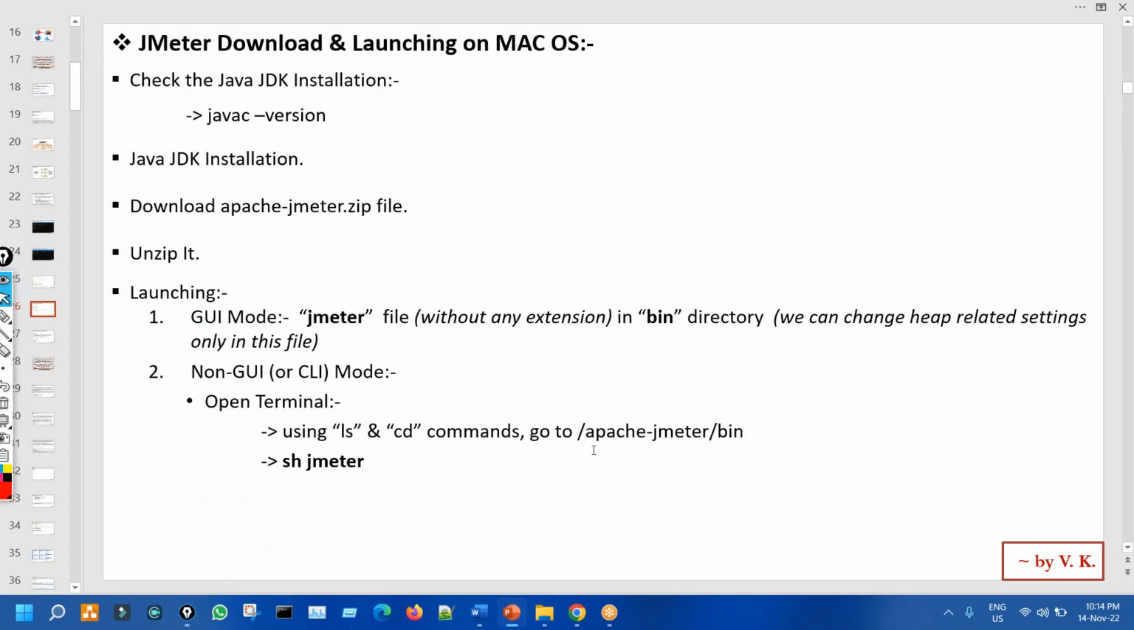Next, I'll tell you how to download or launch on macOS. I cannot show this, but I'll just tell you the steps. The same way on macOS, generally Java will not be installed. So first you have to check whether Java is installed or not. You can check that by typing the command javac -version on the terminal, right? Generally it will not be installed. So you have to do the installation, and then as usual, just download the JMeter zip file and unzip it.